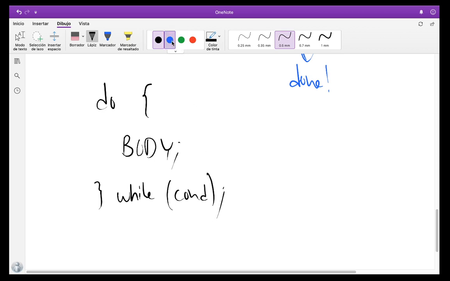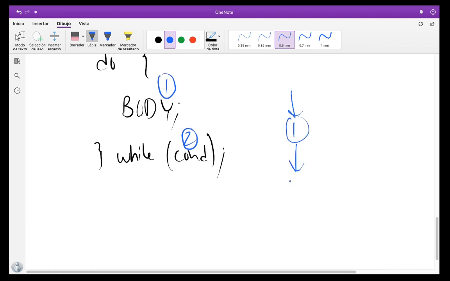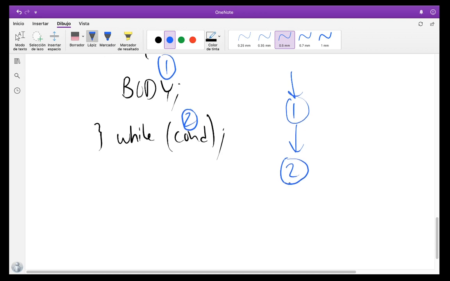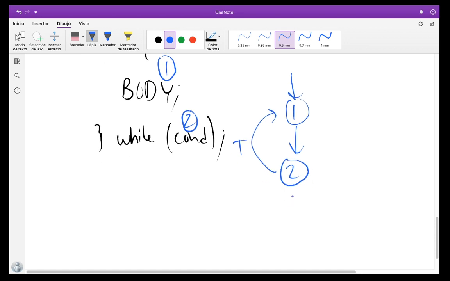So I don't know, let's call this 1, then 2. So a do while loop executes like this. We come into the loop, we initially do the body always, and then we come back and check the condition. If it is true, we'll go back to the body. If it is false, we are done with the loop. And you can see how we're always going to at least do the body once. And here is our condition checking at the end of that.